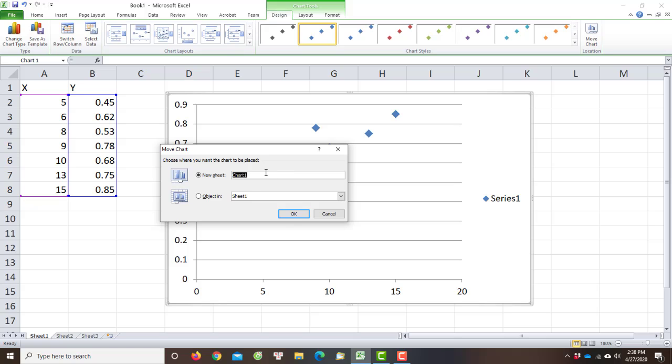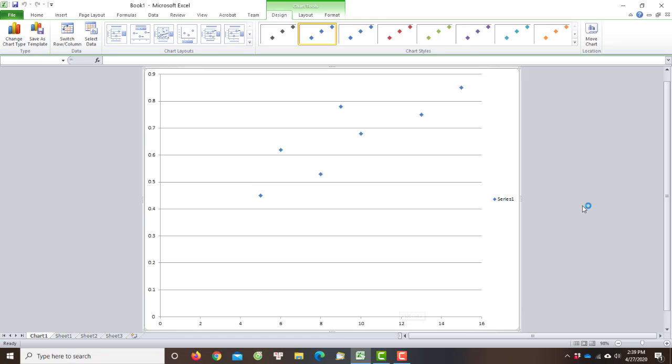You can also name it. Here I'll just leave the default name, so that's Chart1. Now it brings you into a completely new sheet, and that's how you have your scatter plot completely separated out as a new sheet. Just like that, we can double check that all the X values go on the horizontal axis, and the Y values go on the vertical axis right here.